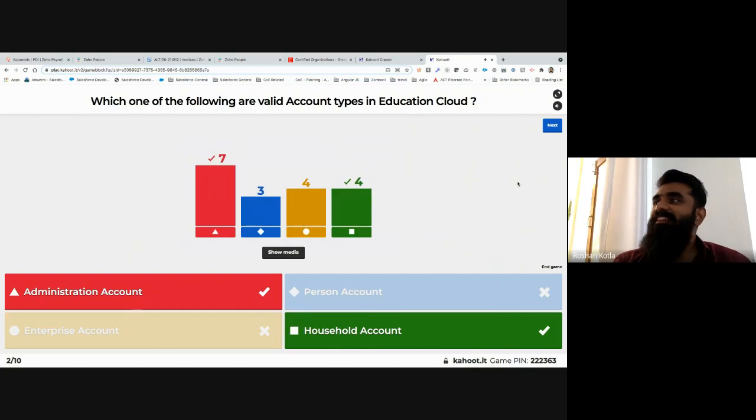There are still people not listening. Naveen clearly explained this: they are synonymous with those two, but that's what they are called in Education Cloud. Administration account and household account. What are the two right answers?